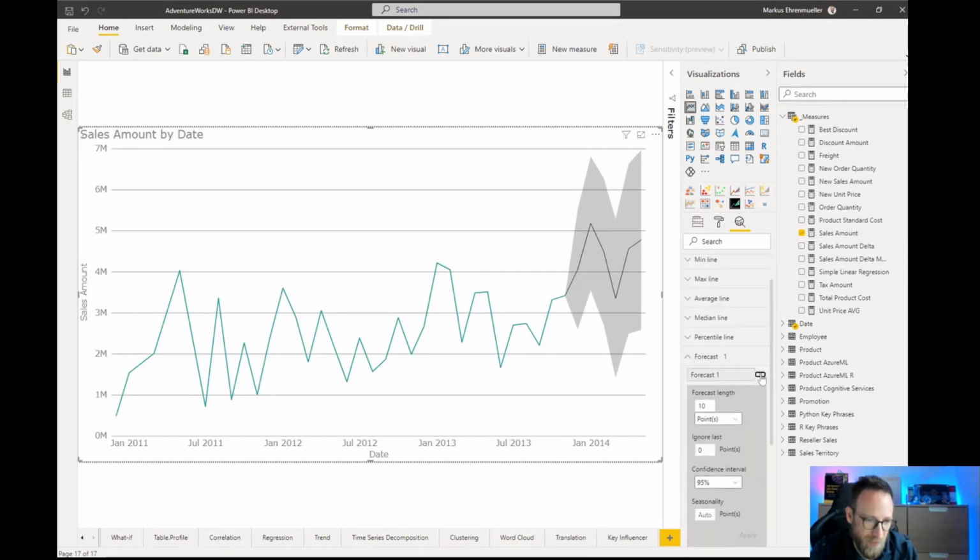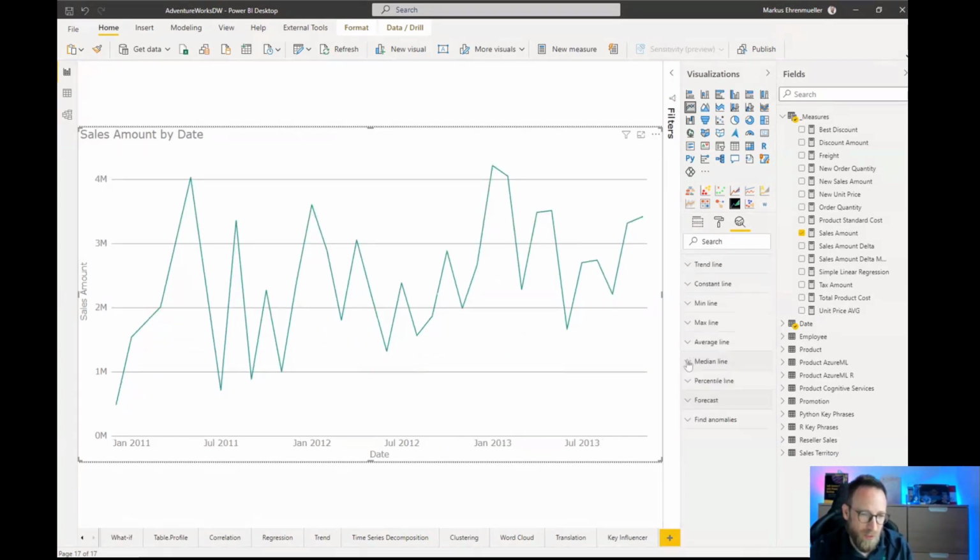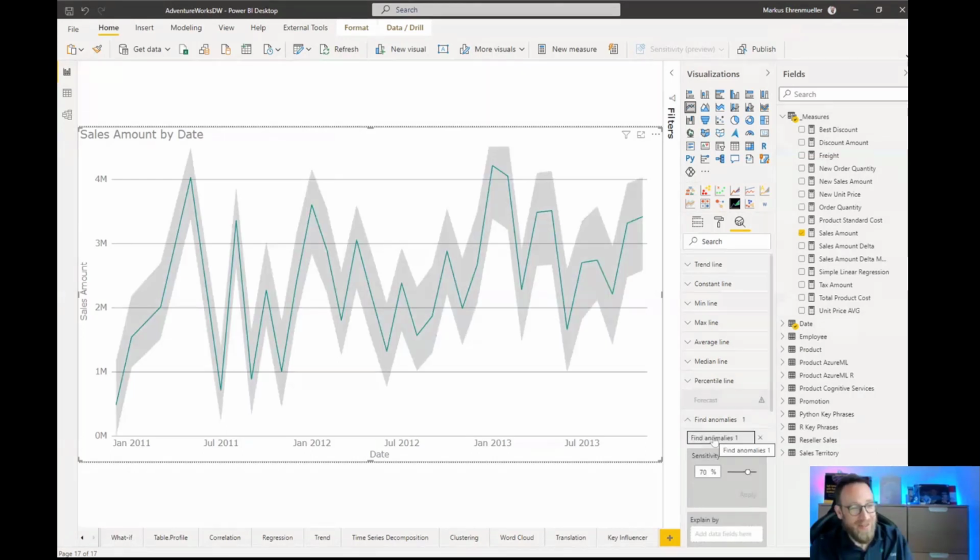Let's remove the forecast. There's also one feature called find anomalies. So I can find anomalies, again a very difficult word for me to pronounce, find anomalies in my data. So I can add this in here. And as my data is really volatile, so we have ups and downs. So for a sensitivity of 70%, it expects that the value could be anything between this gray ribbon in here.